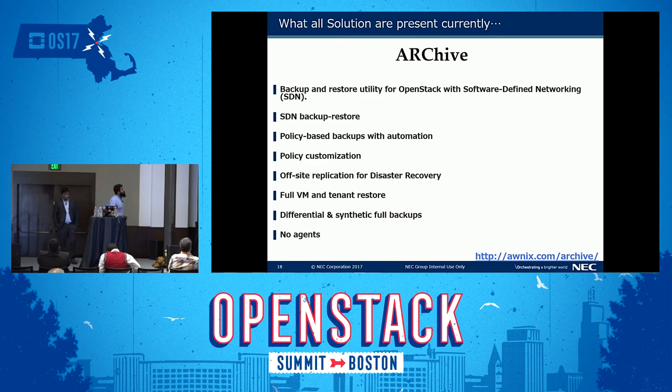So next is RQ. This is the backup solution from Avnix. It's a backup and restore utility for OpenStack with SDN. You can do SDN backup and restore, and policy-based backup with automation. Then you can customize the policies. And you can do offsite replication for DR. We do full VM backup and tenant-level backup also. So altogether, you can back up the complete tenant data. Whatever networks and VMs and everything you have, you can back up together. And it does full backup, with no agent.